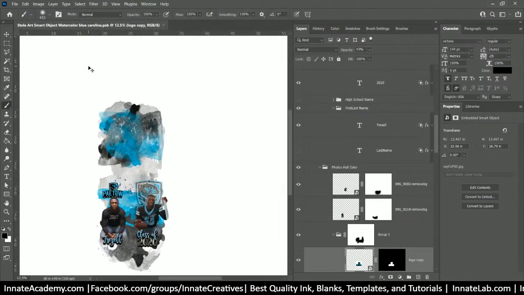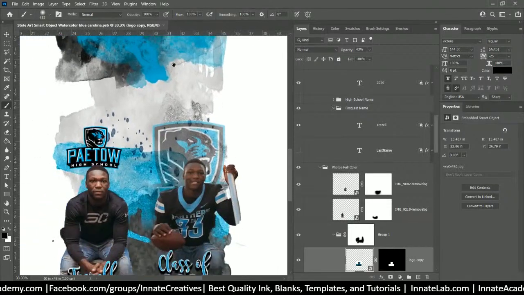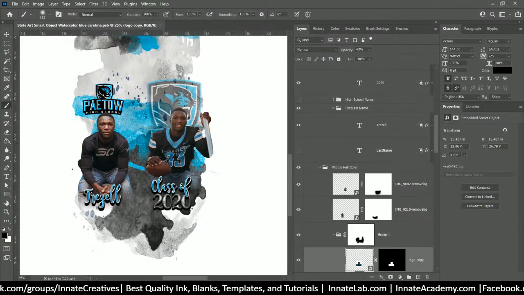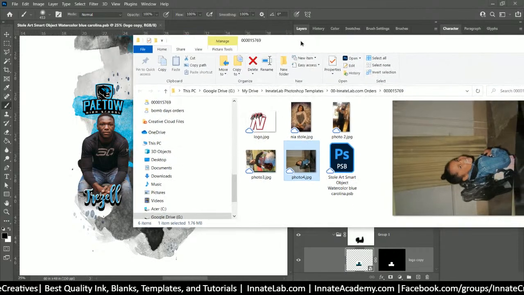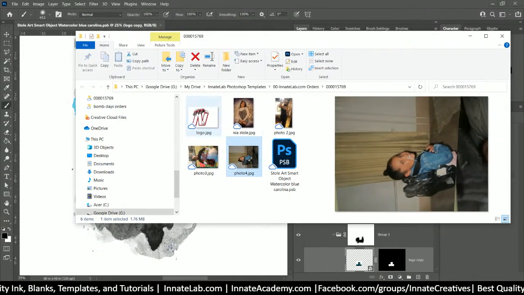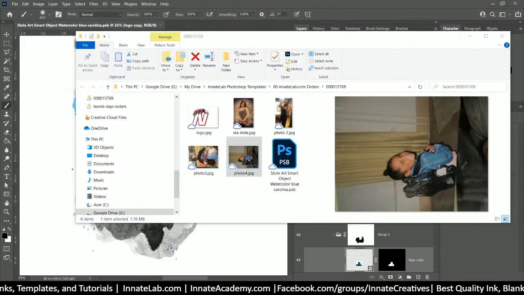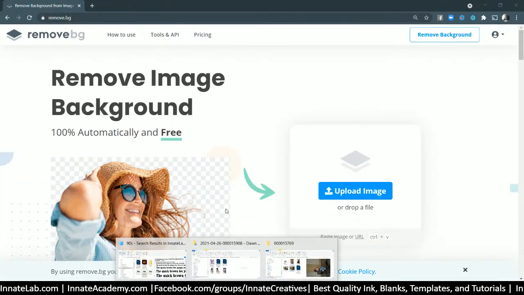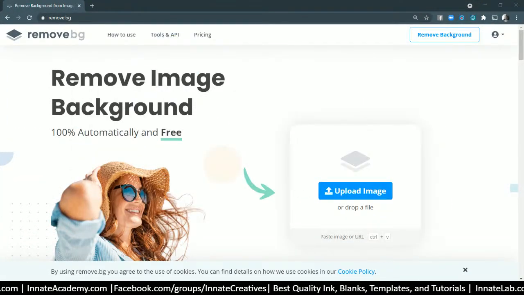All right. So the first thing I'm going to do is go ahead and see what our photos look like. Beautiful photos. Let's see how they cut out. I'm going to use Remove BG. And there are features in Photoshop that do this too. Please don't get me wrong. However, depending on the quality of the photo, sometimes it doesn't do that all that well.